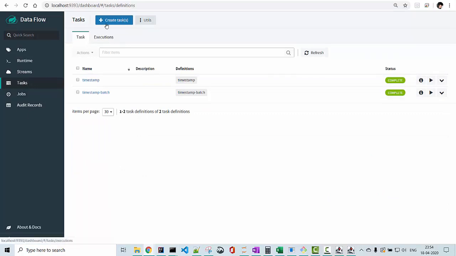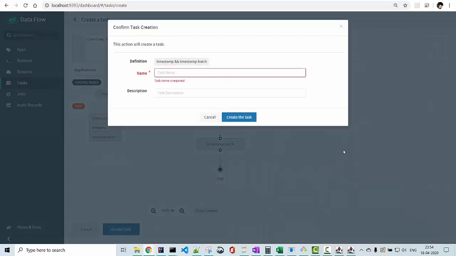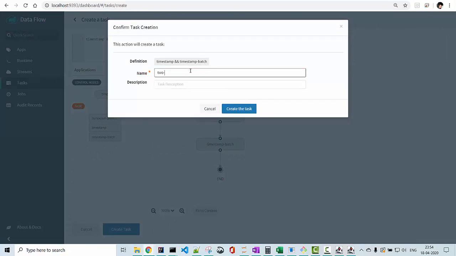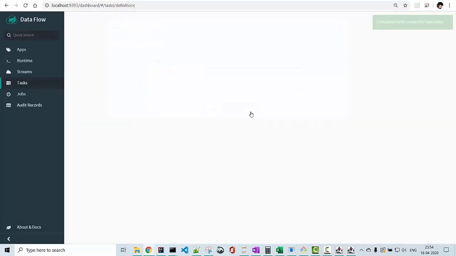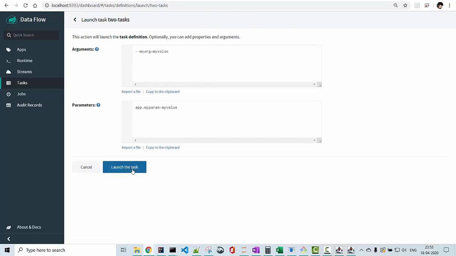What we can also do is combine two tasks together to make a flow. Let's say I want to run a timestamp as well as a timestamp batch one after another in sequence. So I can wire them together into a sequence and create a combined task out of it. Let's create one. I'll just name it 2 tasks. Here we can see that it created 2 tasks and then two other separate tasks under it. And we can now run the parent combined task.